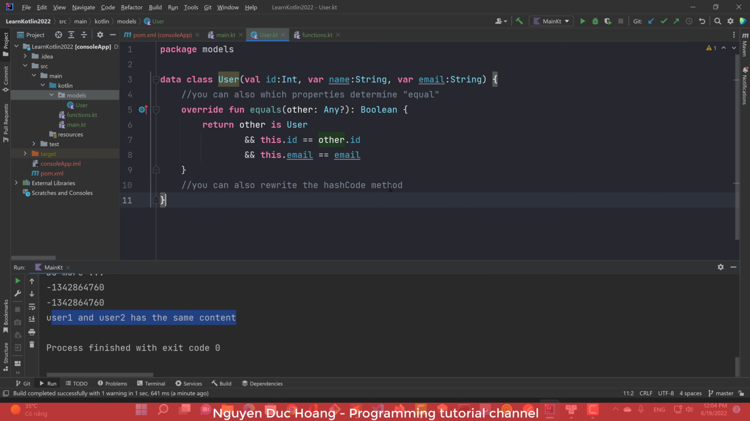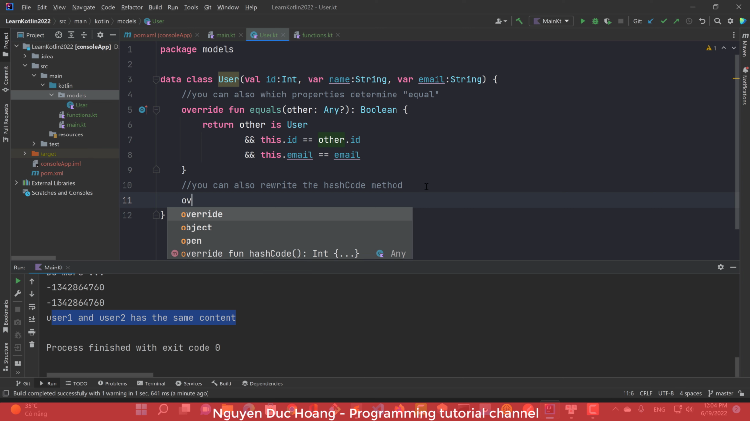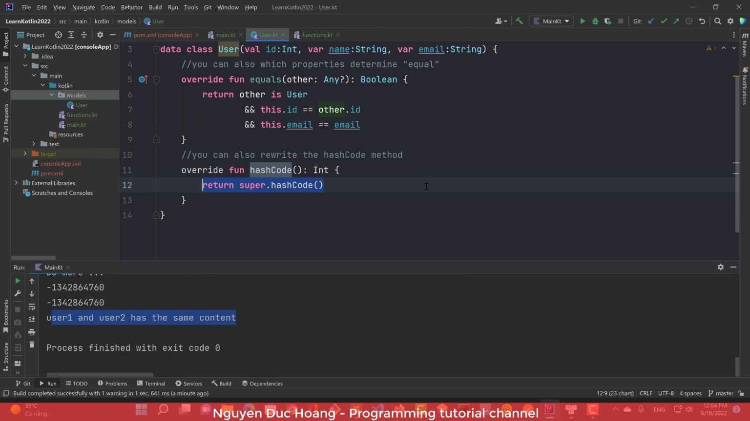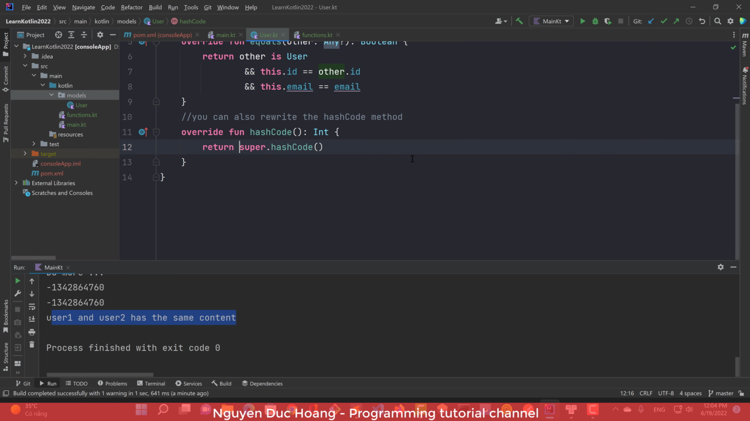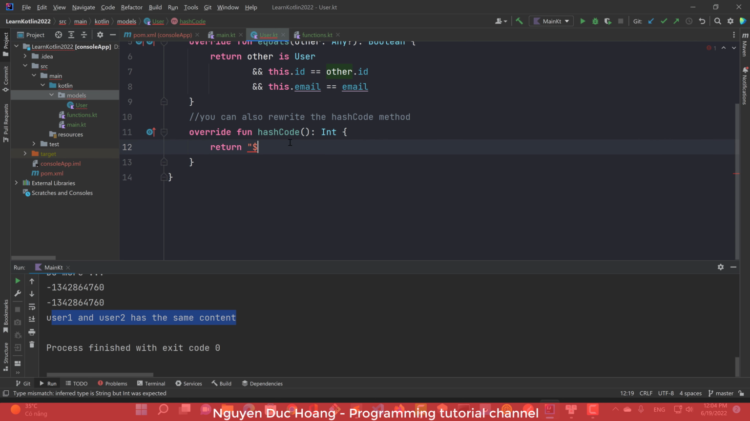The default hash code maybe has some very big number and some negative number, but you can define your own hash code by hashing every property inside this. For example, return id.hashCode() plus name.hashCode().